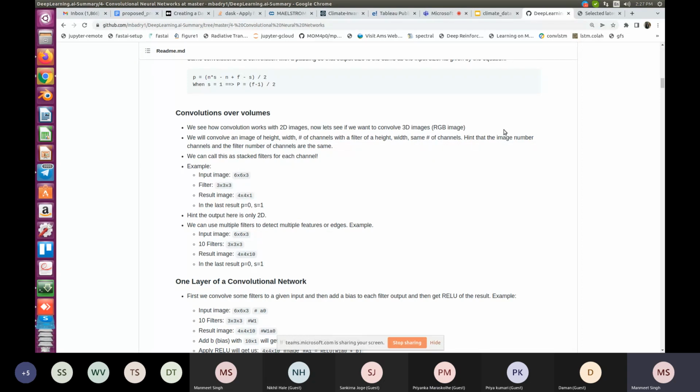So we can see that 3 is the dimension in the input image, and 3 is also the filter size, so 3 minus 3 plus 1. The resulting image that they're showing is 4 by 4 by 10. I think that is because we have 10 filters. That is why the resulting image is 4 by 4 by 10.